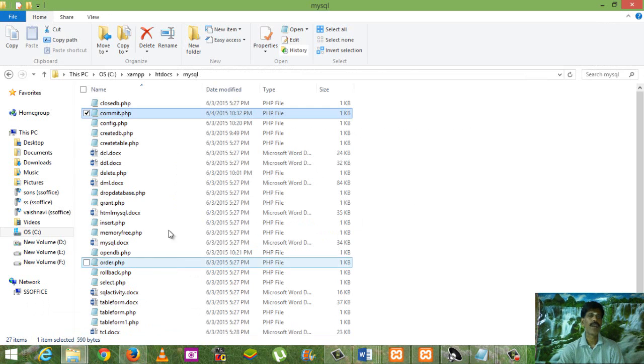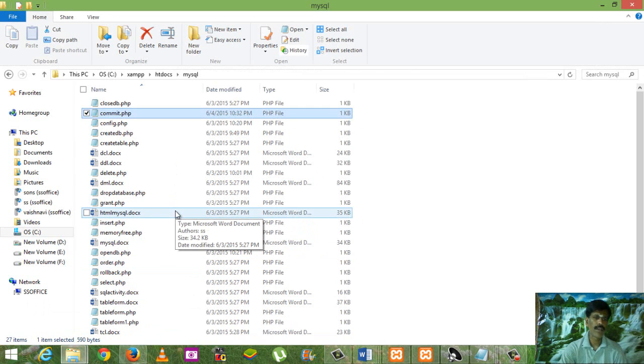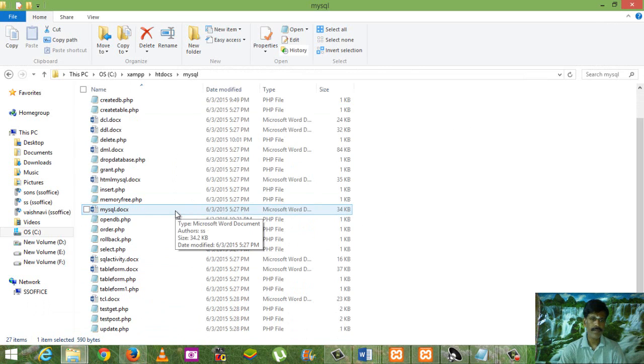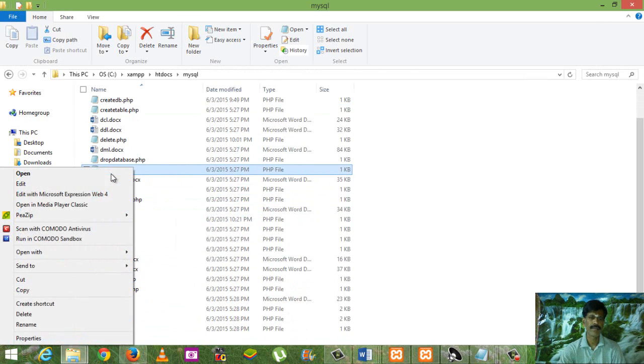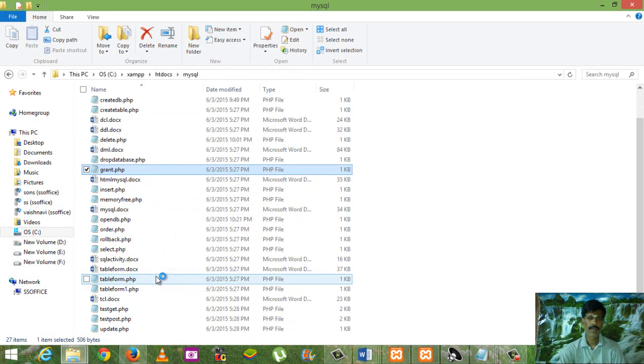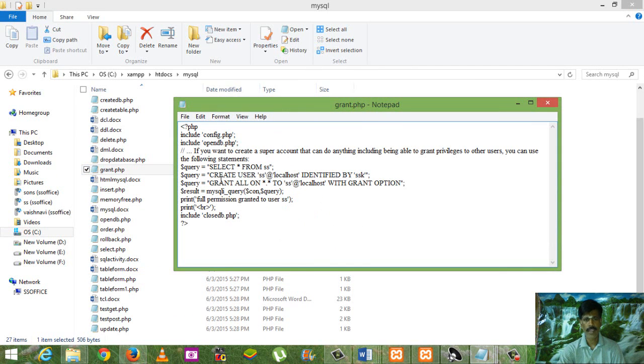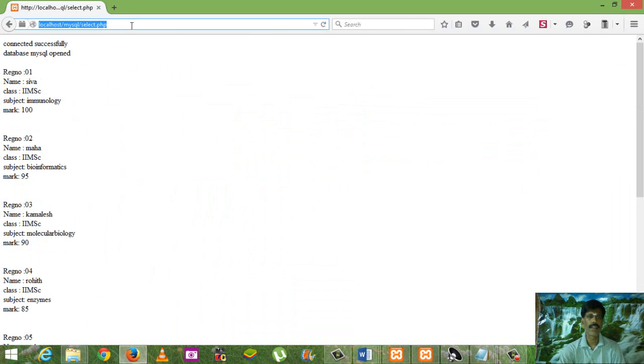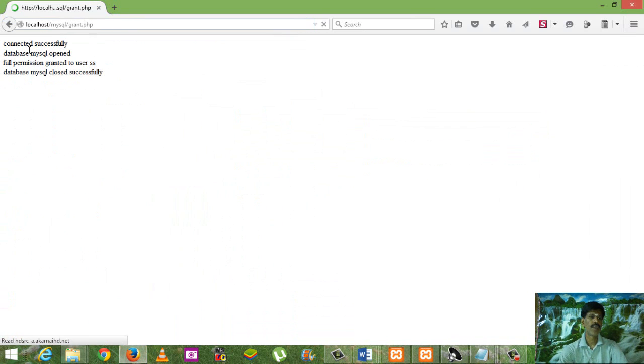There is a file here, you can call it the grant file. It has the information as I showed in the Word file. Now we are going to run this grant file to provide permission to a particular user. And now you can see full permission is granted to the user SS. So this is how you can provide permission to a particular user by using MySQL databases.